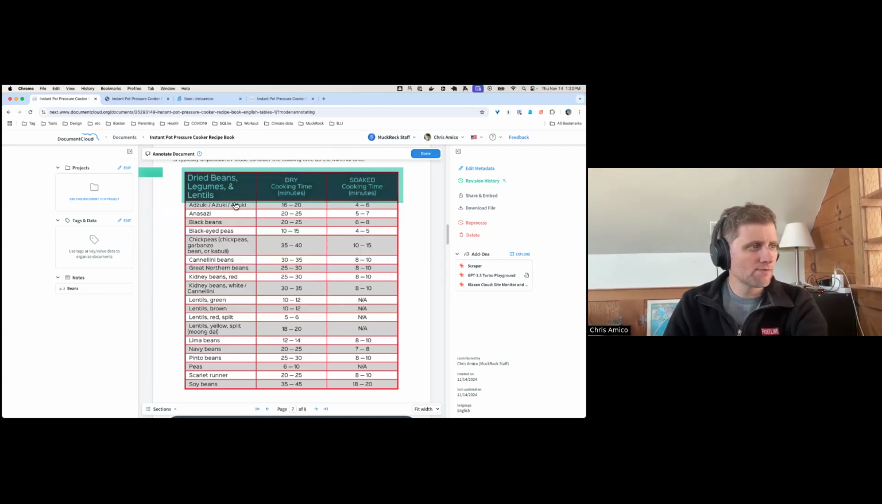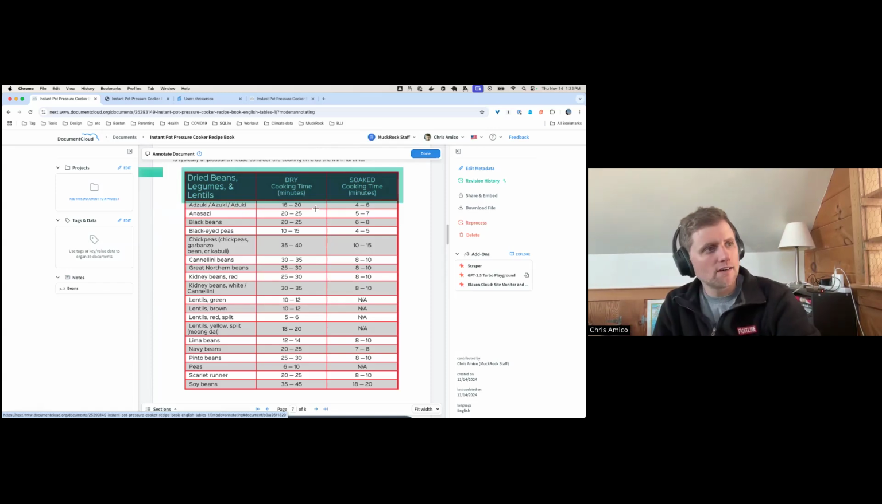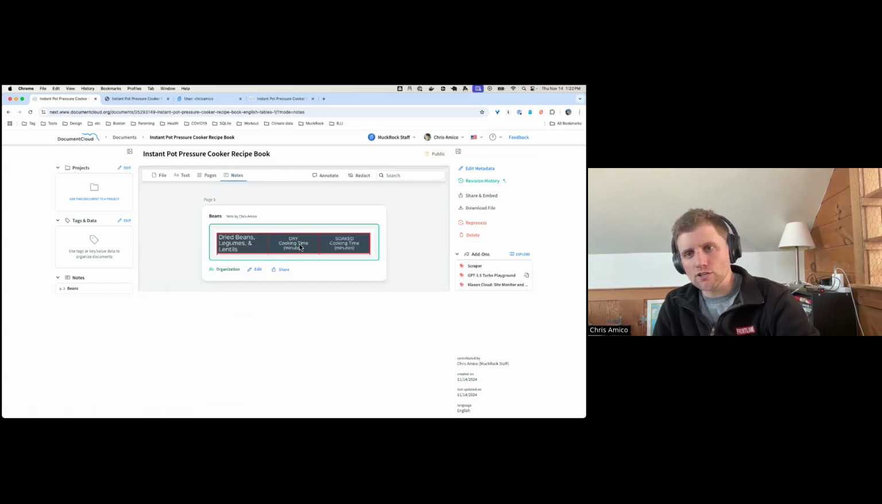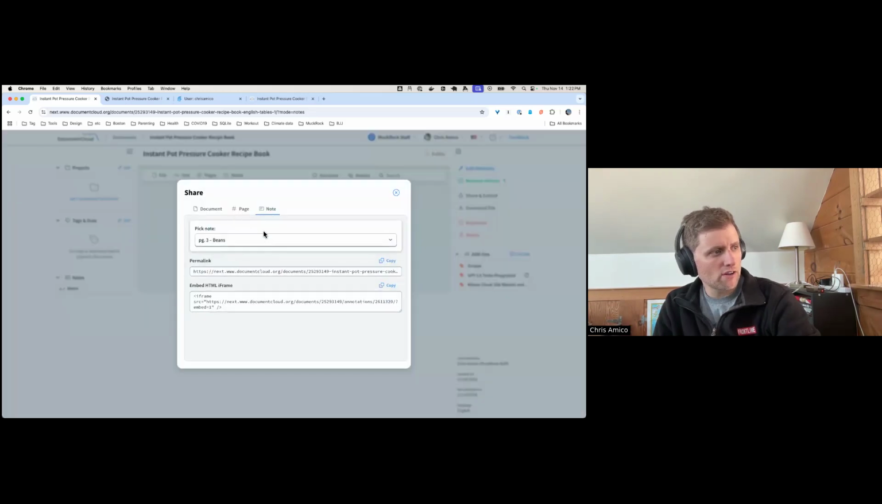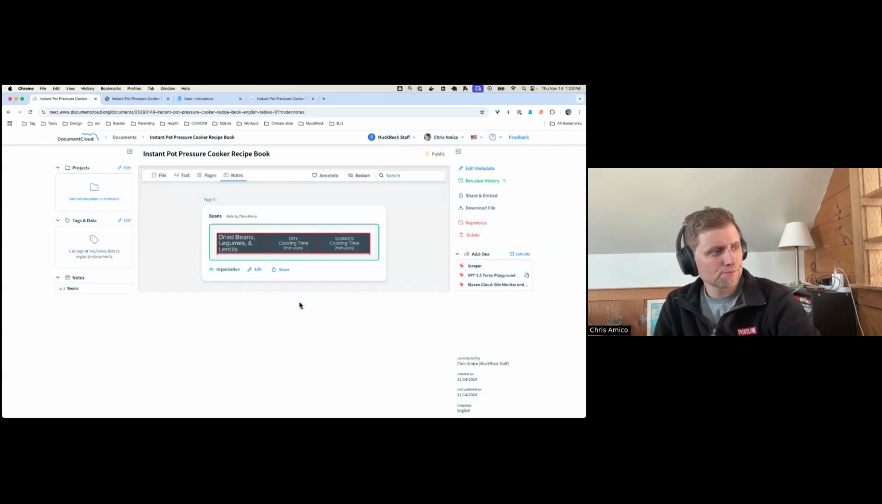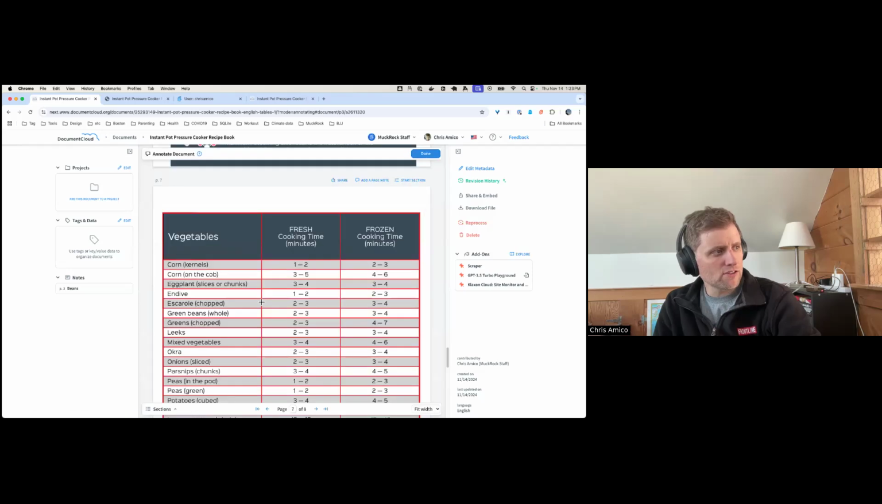I'll save this. So I'm done. Now that will show up in the notes section, so I could just link straight to that. I can also just share that note, and that'll get me the iframe for that note. Or I can share a link straight to that. If I had more notes in here, they would show up here. I can also edit this note.